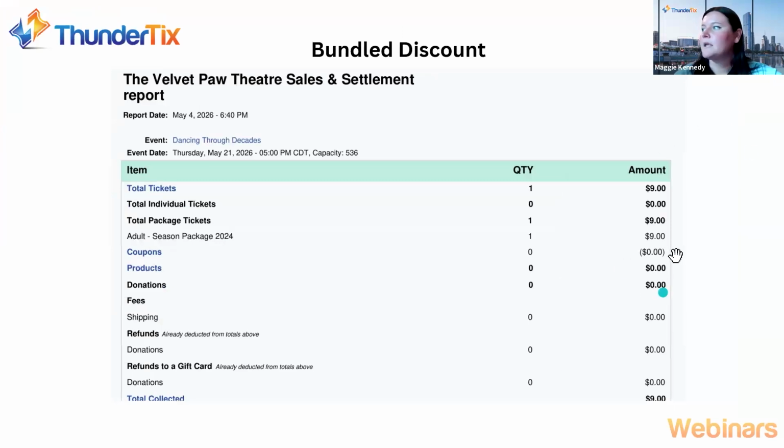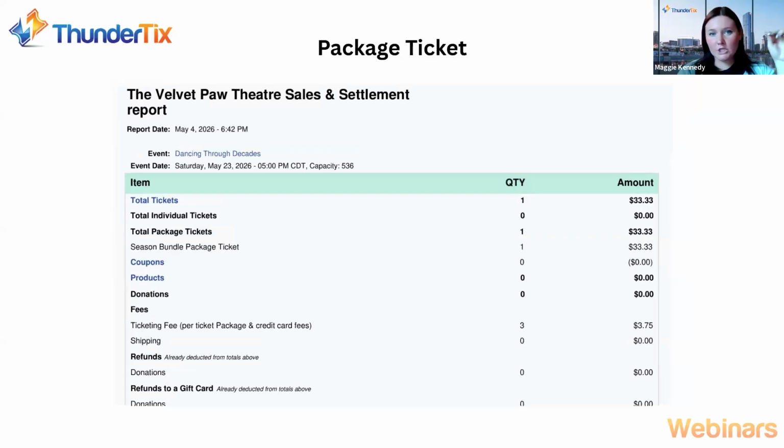It's nothing too crazy. Now, where it gets slightly more complicated is when it comes to our package tickets. Keep in mind for a package ticket, for example, I had my 3 shows and I bundled them together and said this costs $100. If you want all 3 shows together, this is going to be a $100 ticket. So what we decided to do is take that $100 and divide it by the number of events that you have in your package. That number, the total divided by the number of events, is going to populate as your revenue on the settlement reports.